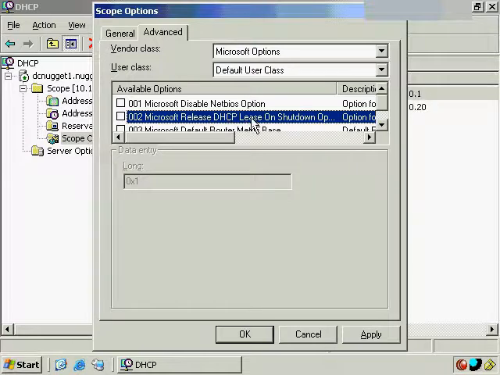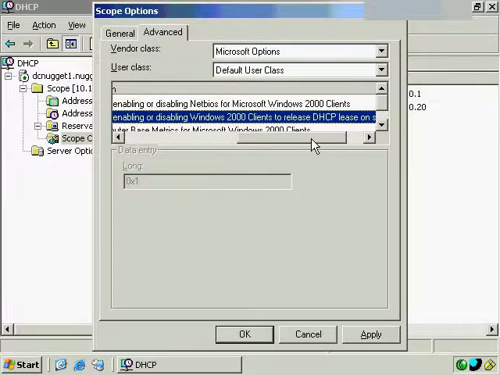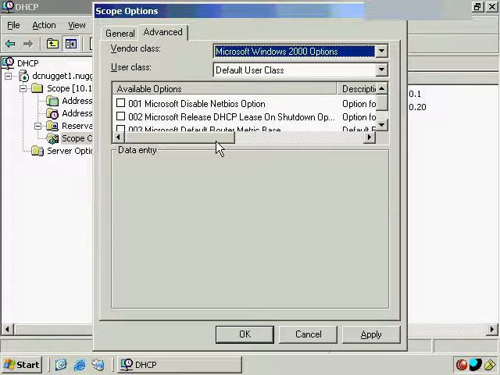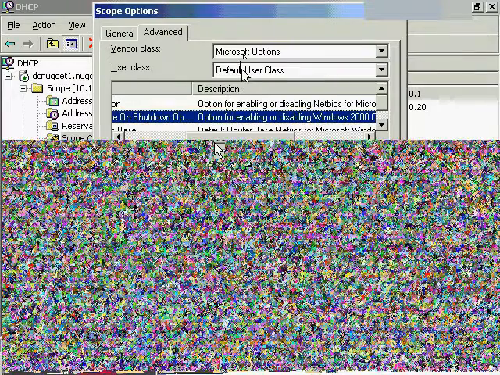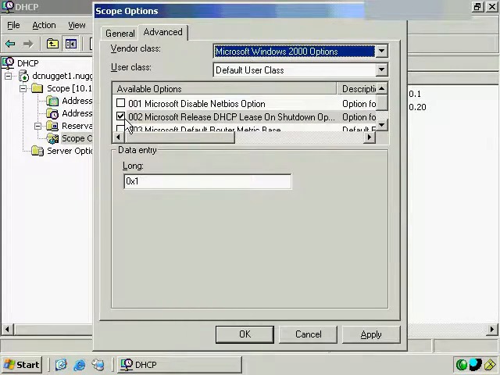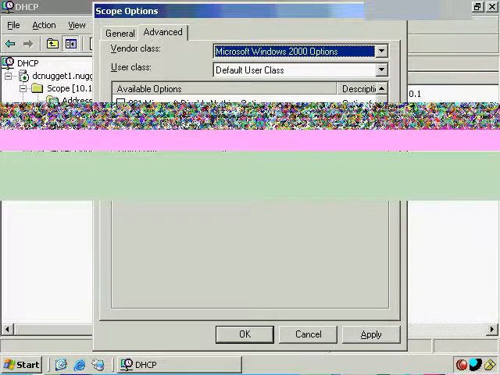Now here's the strange thing with this. Under the Microsoft options, it says that it works for Windows 2000 clients to release their lease on shutdown. Doesn't work. If you really want this to happen, you actually have to go to the Microsoft Windows 2000 options, where it gives the same description for Windows 2000 clients. If you select this checkbox, then it does work, and it works for Windows 2000, XP, or Windows Server 2003.